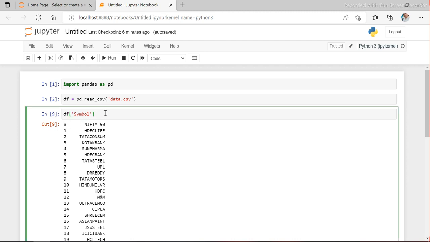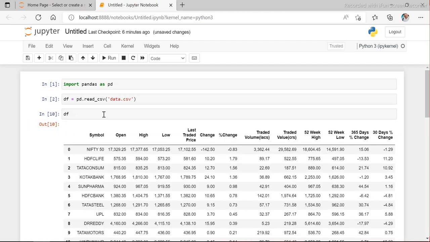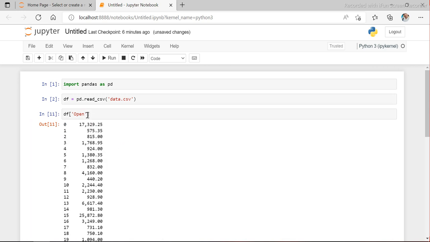Okay, let me show you one more time. Let's say I am interested to know only open. What I can do is give the bracket, then a single quote or double quote also works, and I just say open. Now I'll get all the values from this particular column. Shift enter, I got it. This is how you can fetch one column.